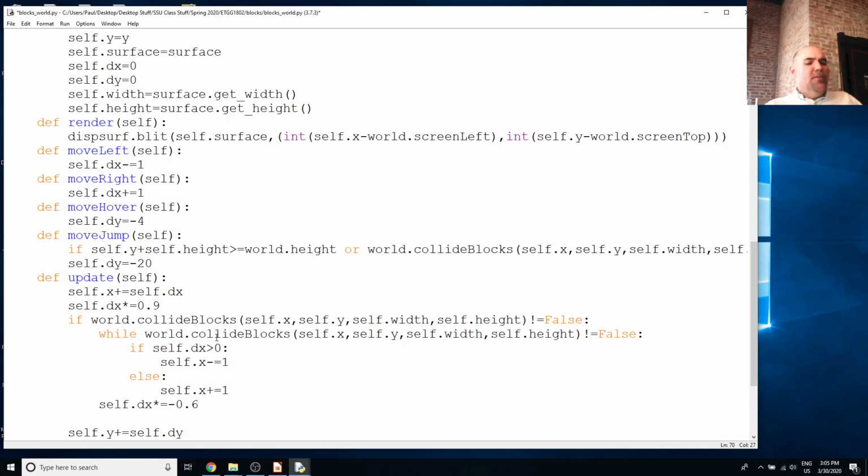But then that might be a little unrealistic too. So this is going to move us right to the point of collision. And then the self.dx here, we're inverting that. So now we're going in the opposite direction, but with some energy loss. All right, so that's my movement for x. There are probably a couple other things that we want to do here as well.